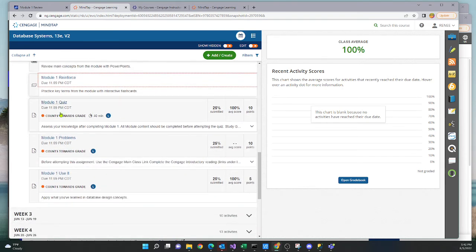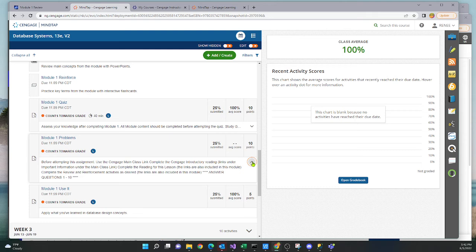Finally, I have our scored or graded activities for Module 1. We have a quiz, some problems, and a use it activity. Notice that each of these items has a descriptive piece. I'm going to take a look first at the problems.